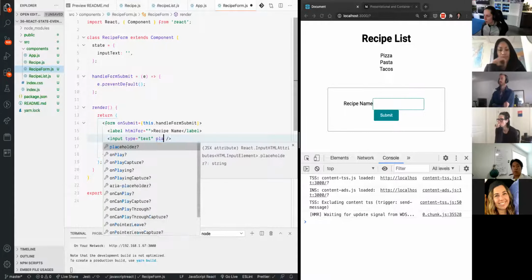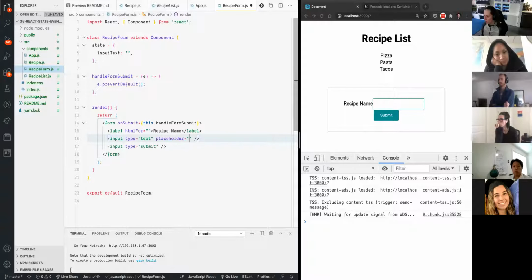Let's create a placeholder here as well. Let's call this new recipe. Okay, so to our input field, we have to add two things. One thing is we have to add the value that we want this input field to reflect from our state. The other thing that we have to add is an onChange handler. The onChange handler, all it's going to do is it's going to update our state. So let's add these two things.